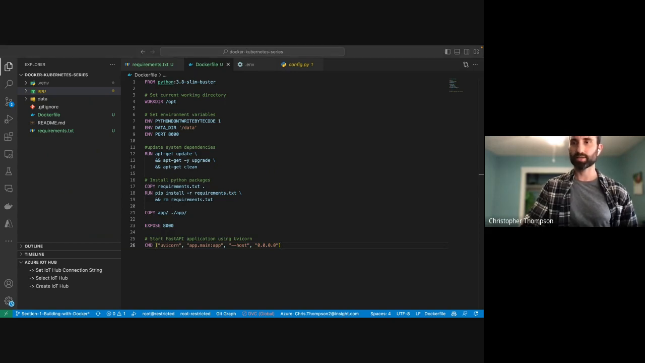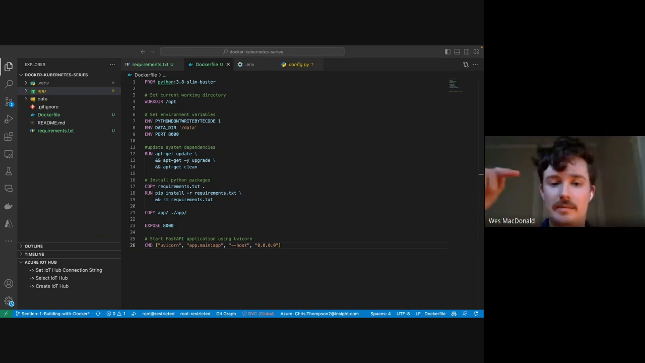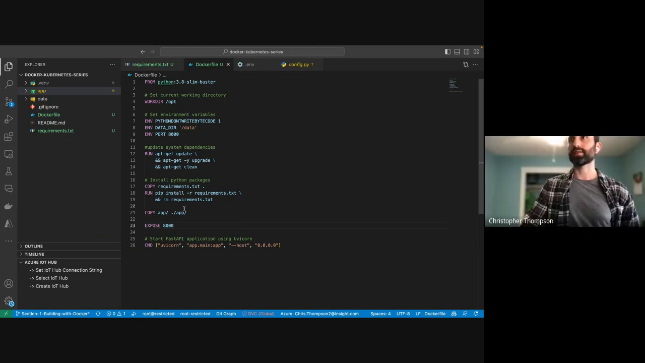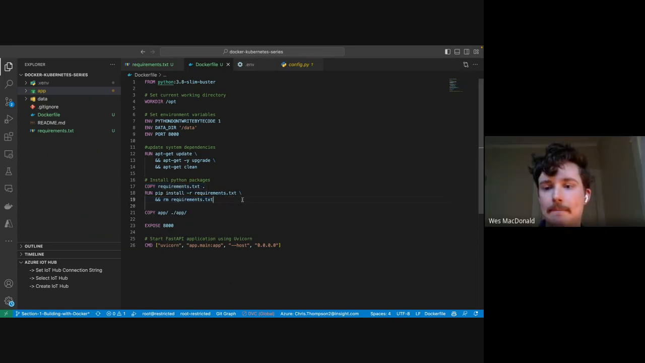And I have another question. Go ahead, Wes. Yeah, I was just wondering, so you copy the requirements over and then you copy the app over. Does that order matter, or could you do it vice versa? Yeah. So you mean copying the application in after copying the requirements and installing them? Yeah. Like that order? Yeah, okay.